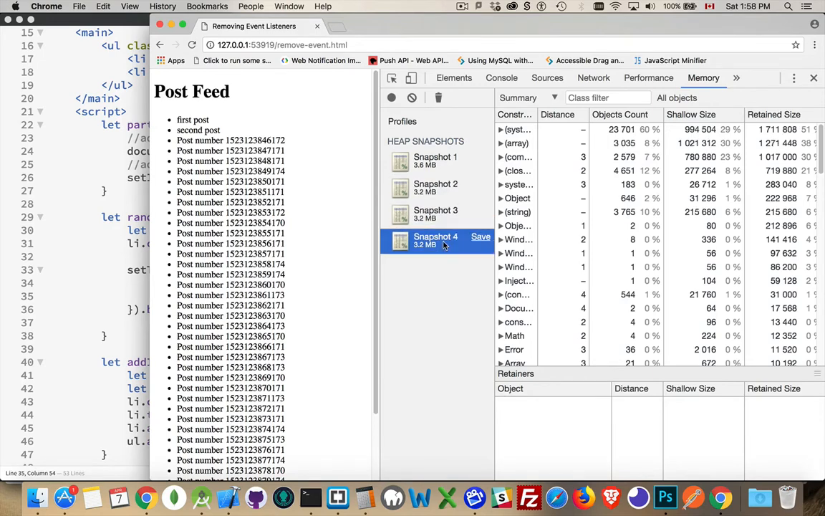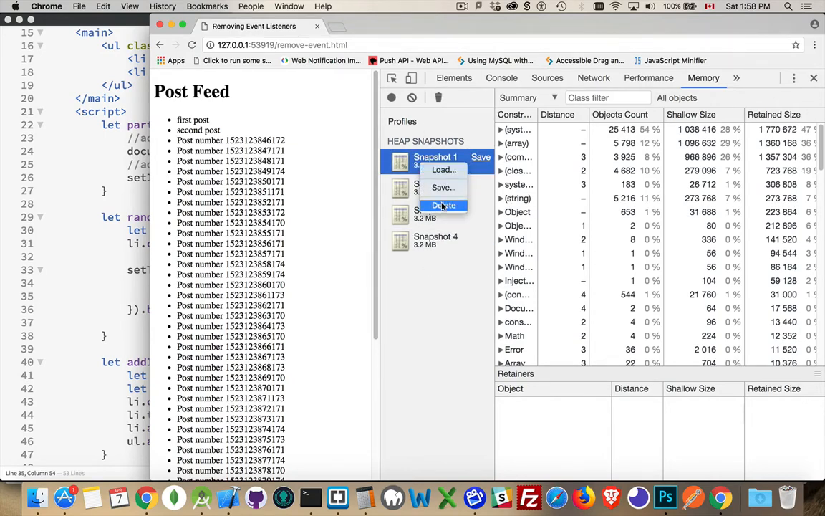So we're going up, 93, 94, these items are increasing. So, I'm going to clear all these out, we don't need these snapshots anymore.